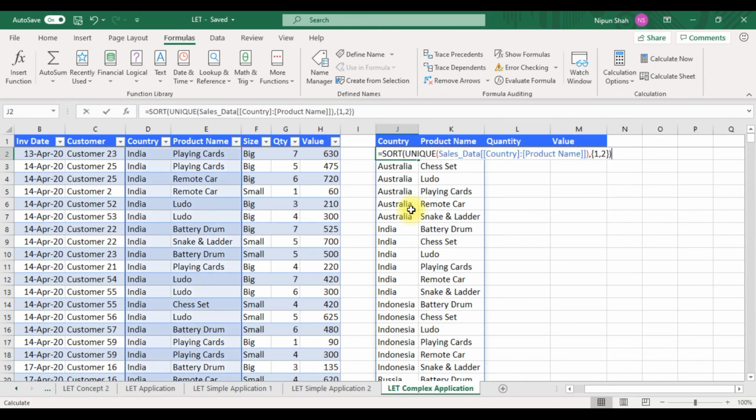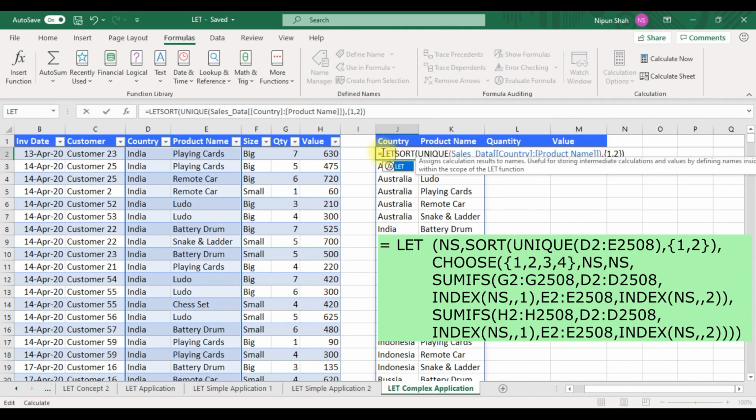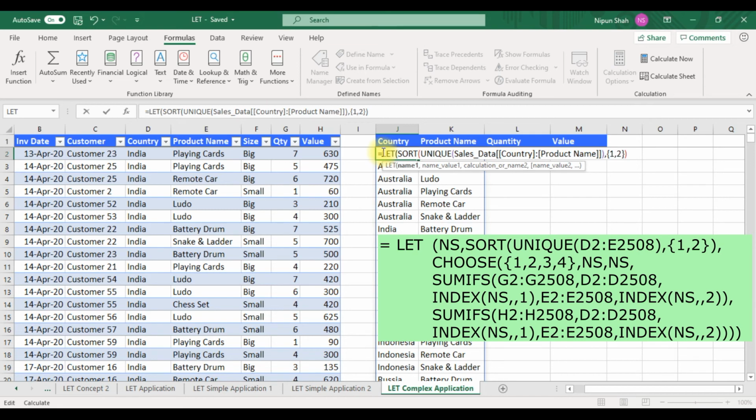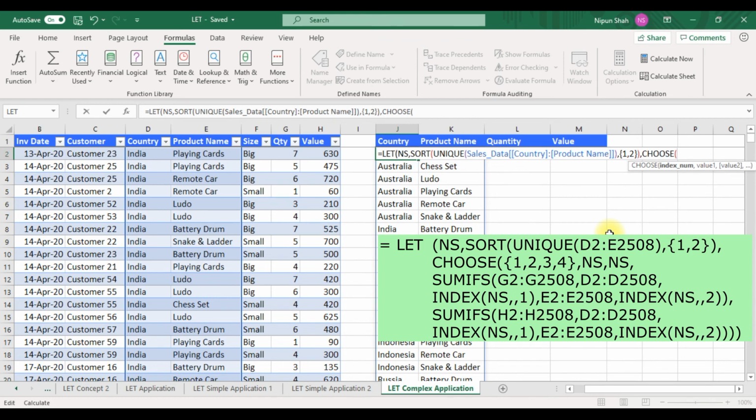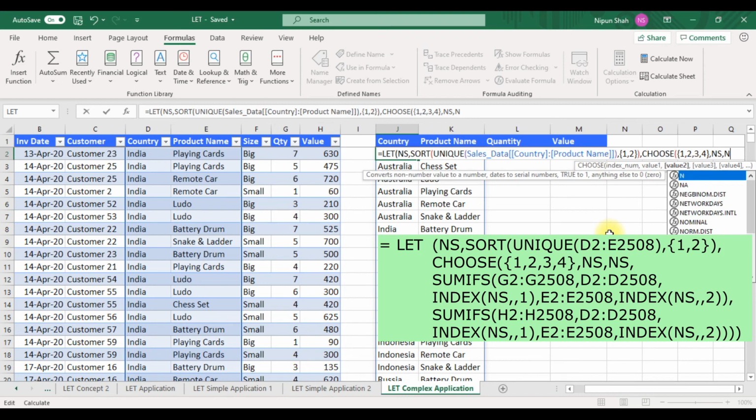Now I will put let function. So let the name of the variable is say ns, comma. The value of the variable is this. Now in return I want a table for 4 columns. So choose 1, 2, 3, 4. The column number 1 of the table will come from the variable ns. Column number 2 will also come from ns.